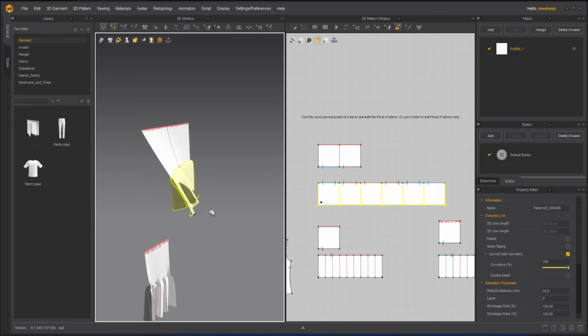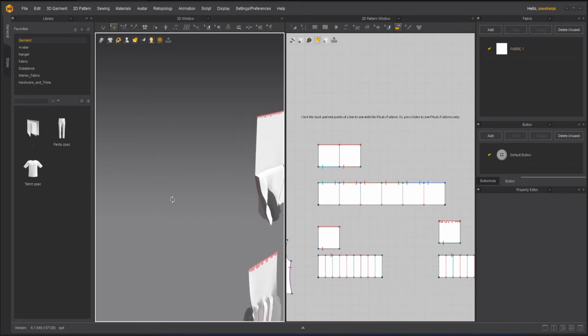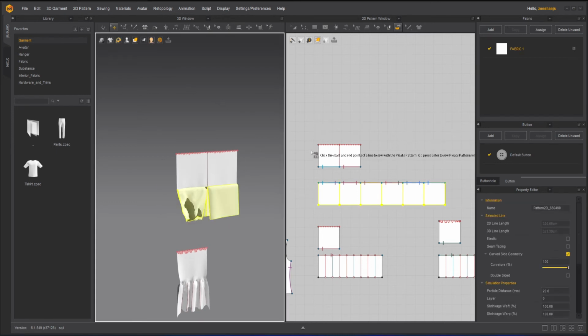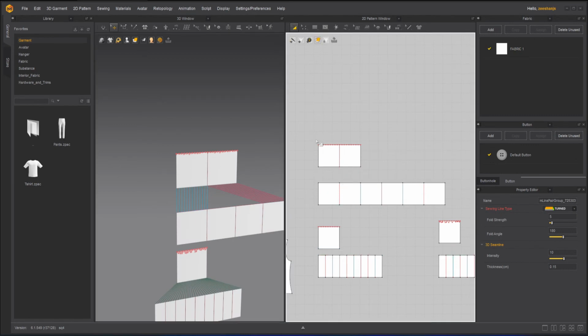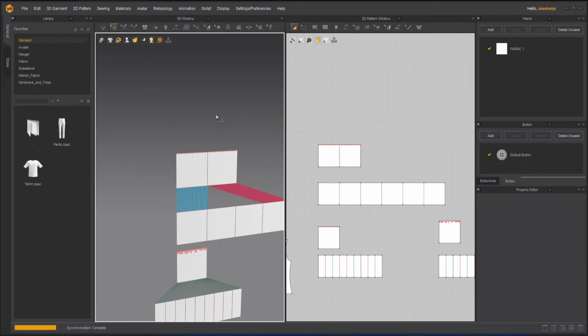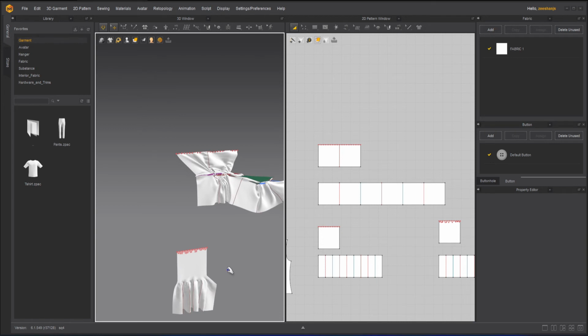Okay. It's like penetrating into each other. The reason is that the particle distance is too low. So if we add more particle distance to it, we won't have this issue. Okay, so for example, if I take this here and change it to 5 and now simulate, this way it will be better.